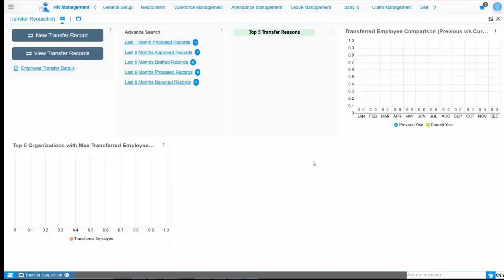This is the landing page of the Transfer Requisition screen. Here, you can access various charts, widgets, and advanced search options. Currently, the data within these widgets and charts is not visible, as there are no existing records in the Transfer Requisition screen. Once records are added, the charts and widgets will update automatically to reflect the latest data.